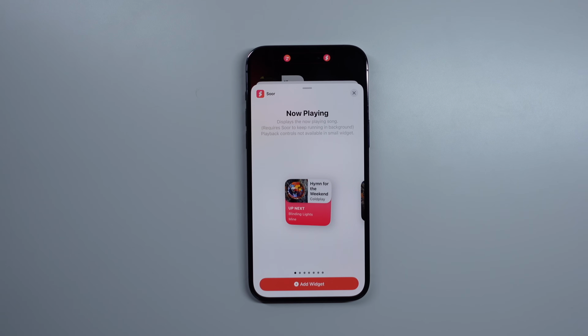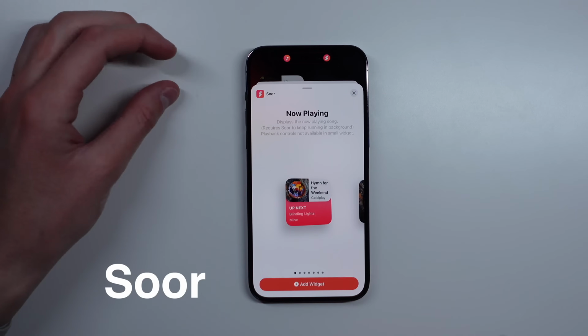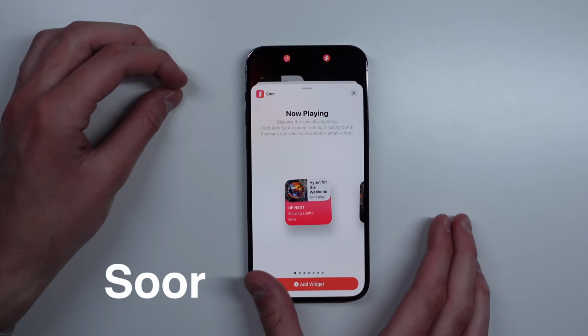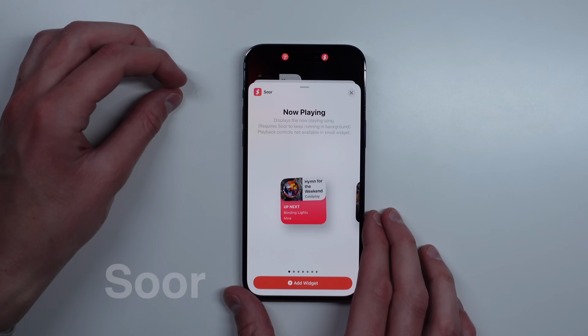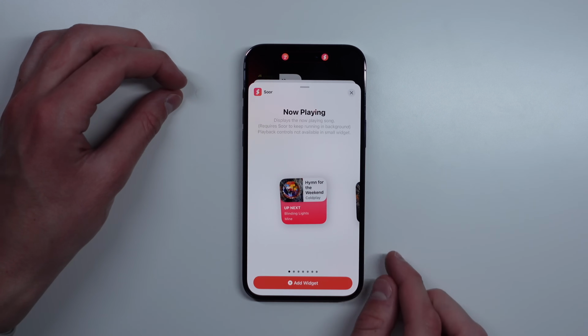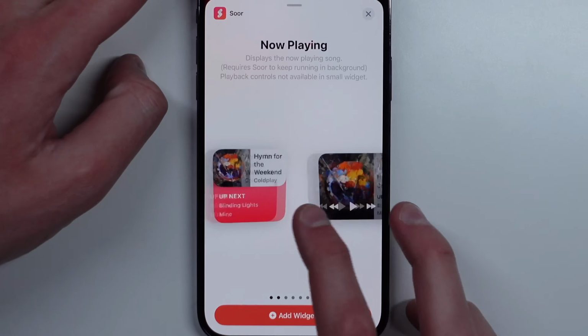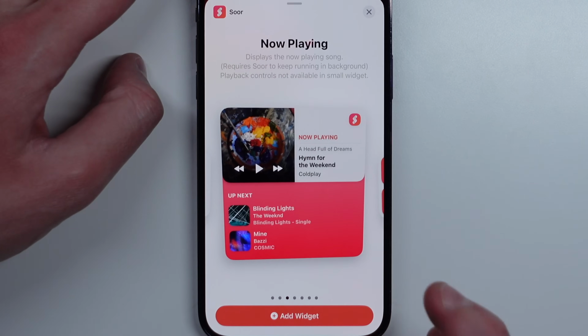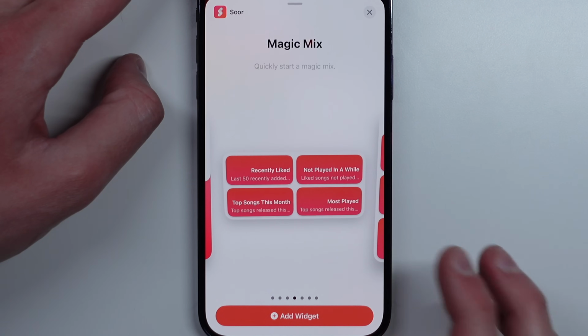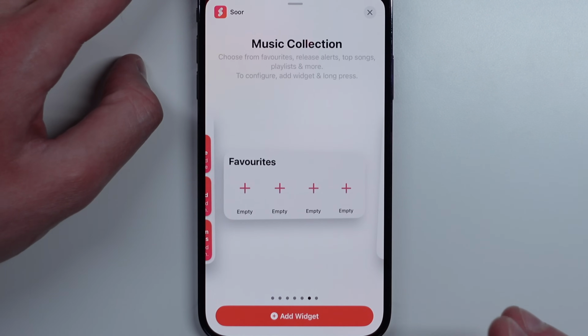Next up is a pretty unique application that I don't think I've shown on this channel before. This is called Soar. This is an alternate to the Apple Music application. So if you are not a fan of the default Apple Music app on your iPhone, there are a few different alternatives on the App Store, and my favorite one is called Soar. You get a whole bunch of really useful widgets with this application, and in fact, in my opinion, you get much better widgets than the default Apple Music widget that is built into your iPhone.